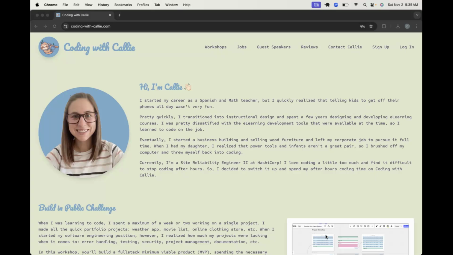So stage one of coding with Callie was just to hard code everything right into my code, all of the copy, all of the text, everything. So that way I just deploy and I have a website. And that's nice. It allowed me to get my website off the ground and up and running, but we are moving on to phase two, which is the make it better phase.